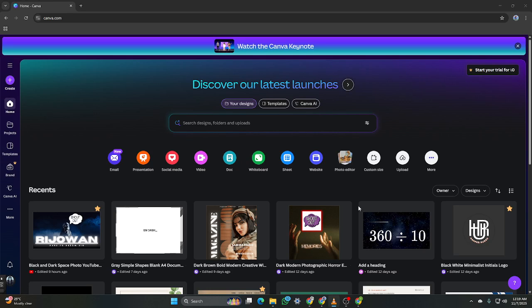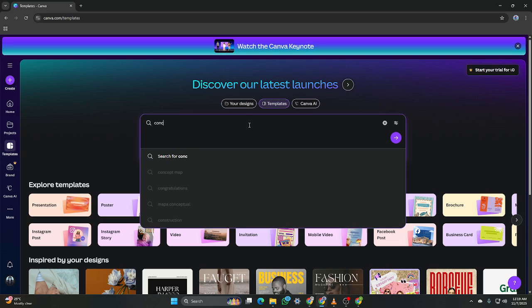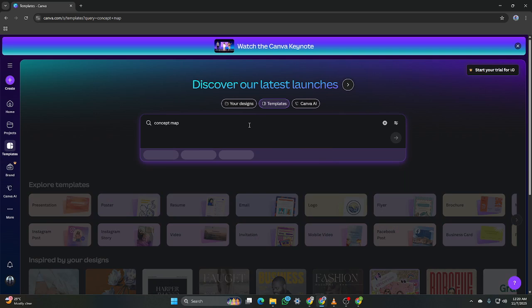Ever found yourself struggling to organize your thoughts or connect complex ideas visually? Well, in this video, you'll learn exactly how to create a concept map on Canva, the easy and professional way for 2025. Whether you're a student, a teacher, or just someone who loves clean visuals, this guide will help you bring clarity to your ideas in minutes.